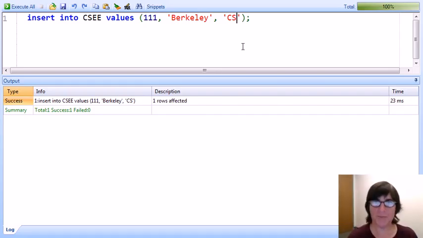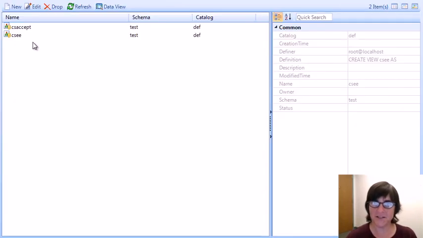Now let's see a couple examples where things seem to go wrong, but don't worry, we'll see a fix to them afterwards. Let's suppose that we want to insert into our CSEE view not a CS or EE major, but a psychology major. So we'll insert student 222 to apply to Berkeley in psychology. We'll run the insertion, and it seems to have worked fine, so let's see what happens.